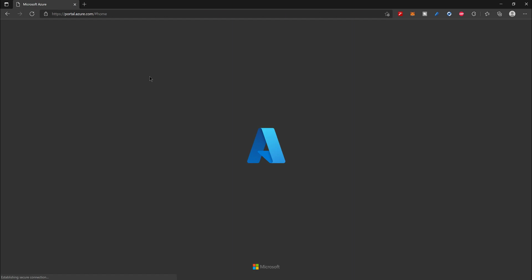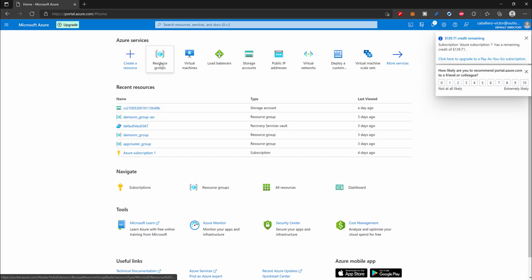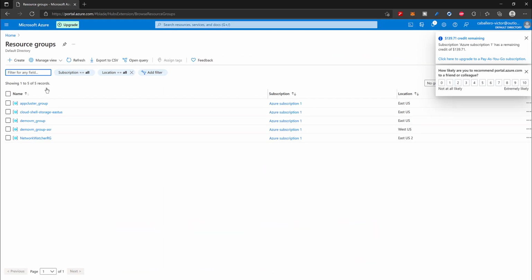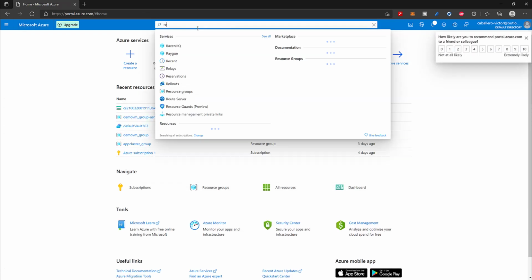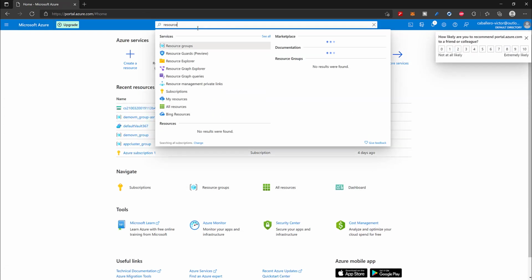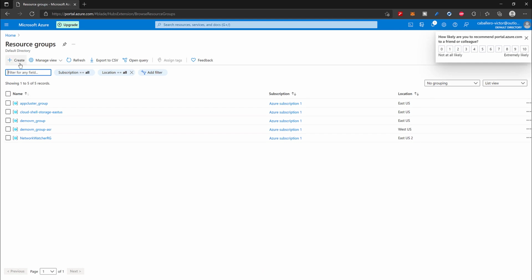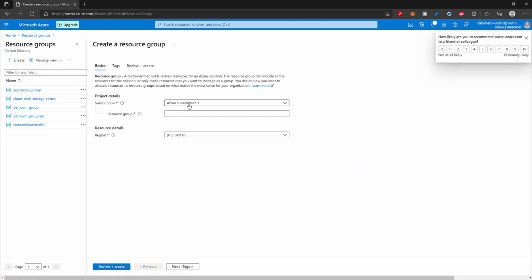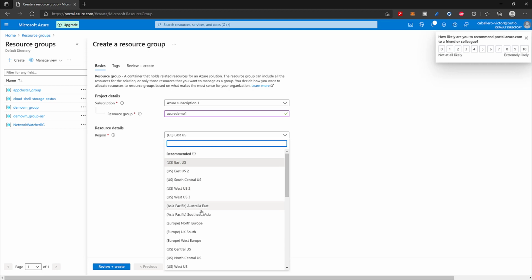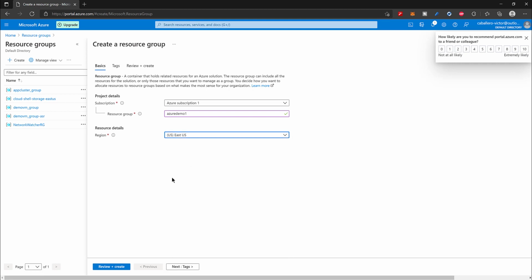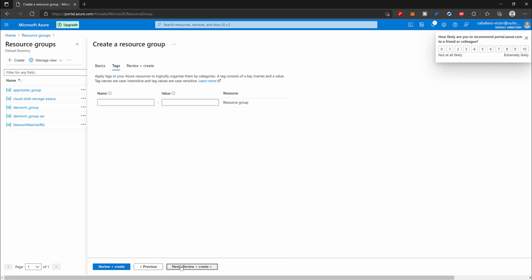Wait for that to load. First thing is we'll create a resource group. So we'll go to resource groups, and if you can't find it, you can always search for it right here and just type resource groups. It'll take you to the same place. We'll hit create, and I only have one subscription, so that's good. AzureDemo 1. And then you can select your region. I'm going to select US East, and then we're going to go to next.